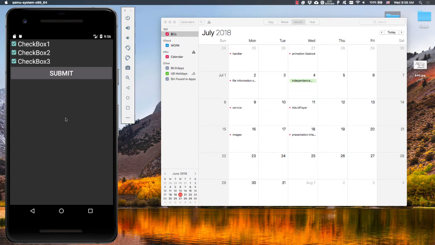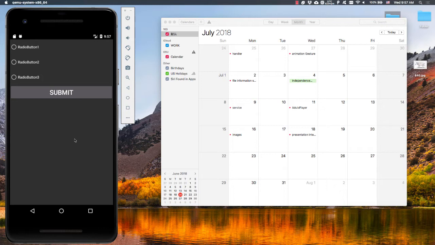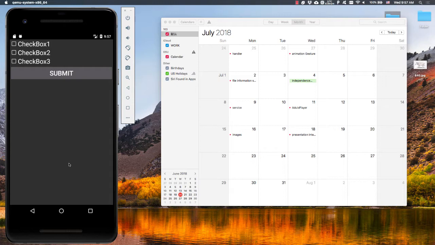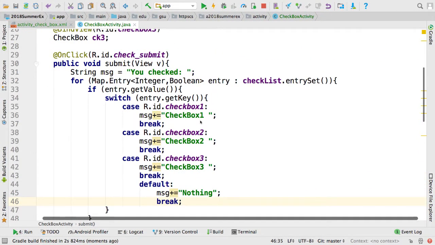So the difference between checkbox and radio group is you have to put all the radio buttons inside a radio group, but it will keep only one checked ID. And for the checkbox, you just need to put multiple checkboxes in an array. Then you can just update the status of each checkbox.